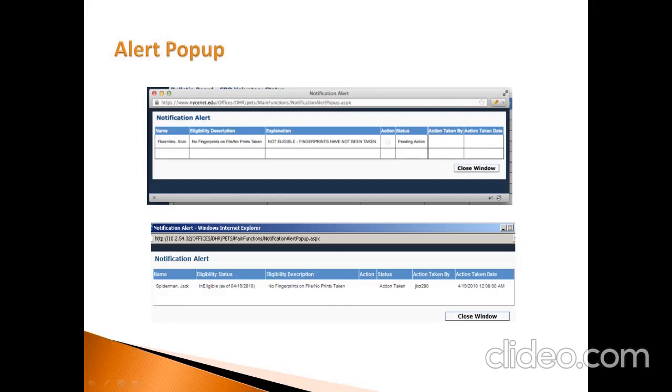This pop-up window alert demonstrates that Mr. Florentino is ineligible because of the code "no prints on file / no prints taken." This is the most common reason to be ineligible, and it really just means that the background check results haven't come back from DCJS just yet.